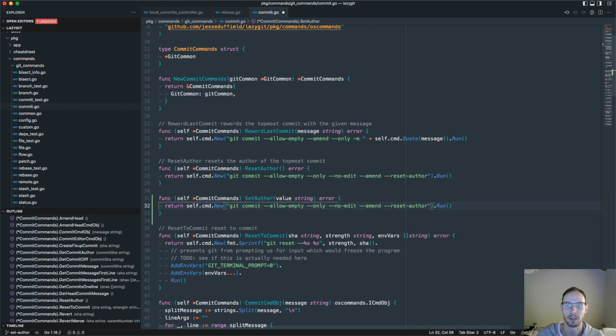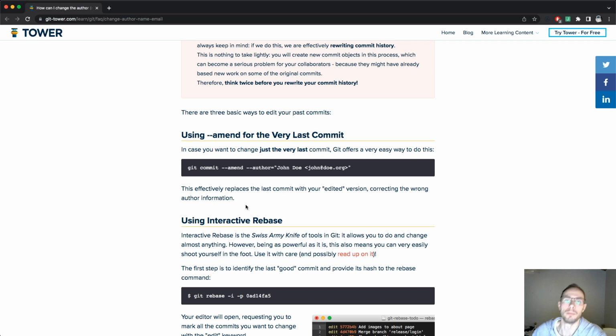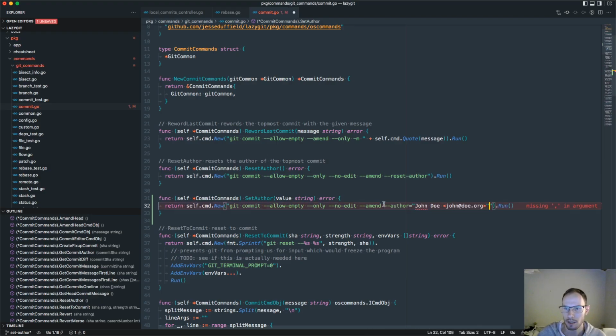And then I'll need to work out what this thing is. So ahead of time, I've looked up what the actual command would look like, and it's saying I can use this author argument and then pass the thing in as a string. So it's like the name, and then in angle brackets here, we have the email address. So I'm going to copy that and just chuck it here.